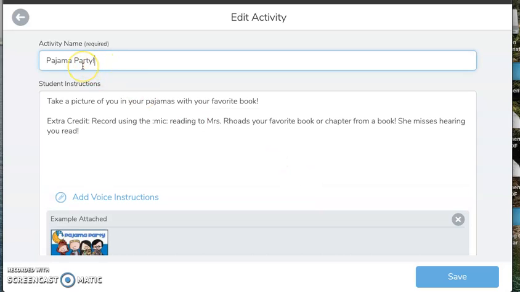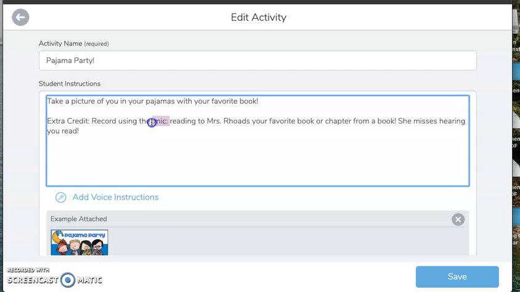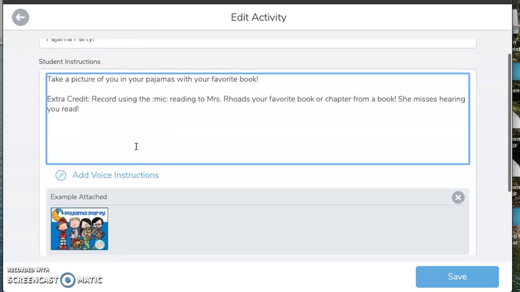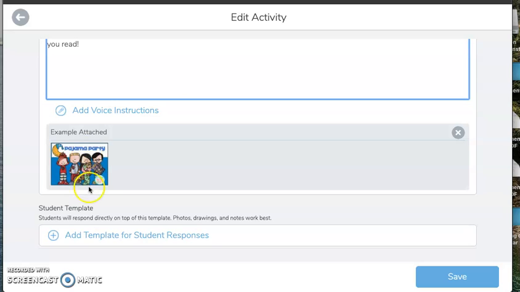So as I said, Pajama Party is the name of the activity. Here are the student instructions. They do have little tools to help you, such as this little shortcut to give you the pictures of the microphone or the pictures of a label tool. Then I gave an example, just a picture.